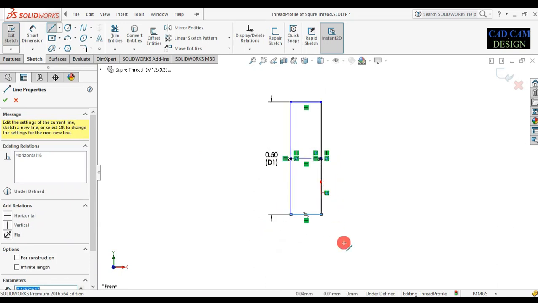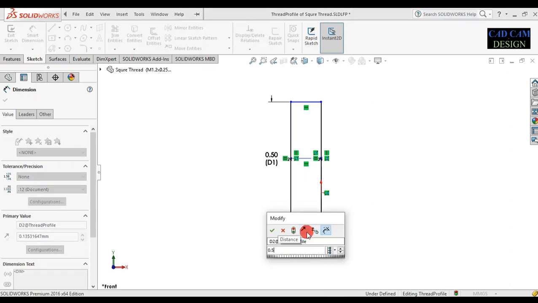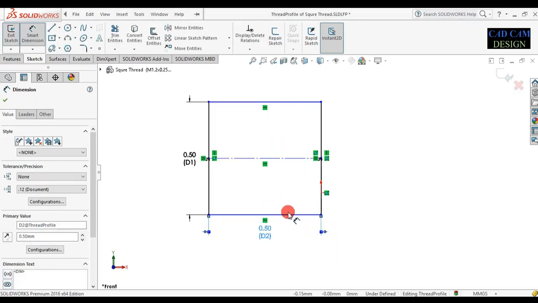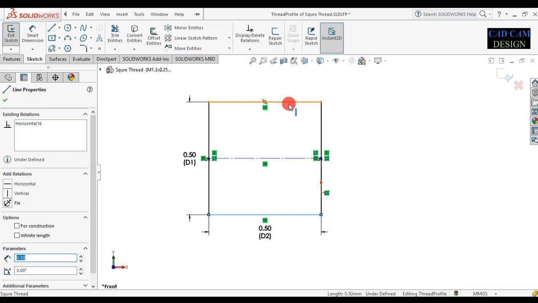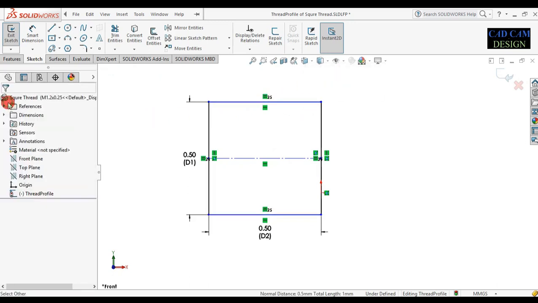Now done. Now select smart dimension and give a dimension of 0.5. Now both of these will be done. Now select this line and this line, and the relation will be made equal. Now done. Now our square profile will be done.